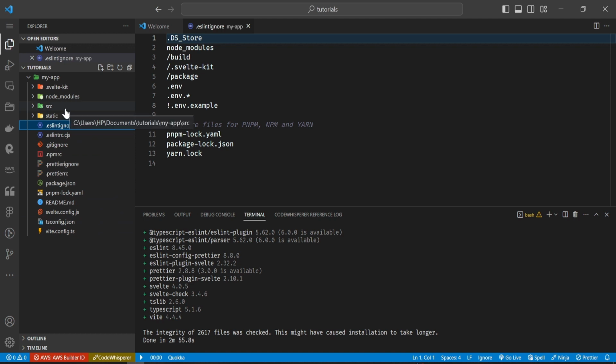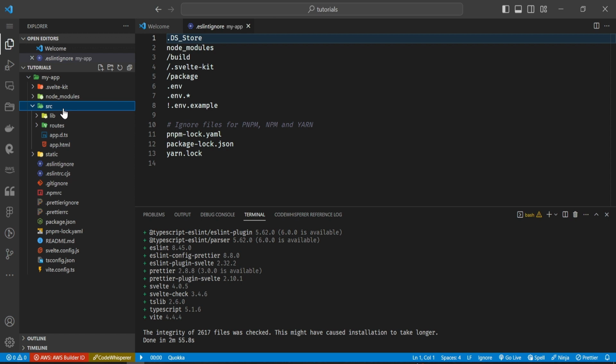And let's come to this src folder. If I open this src folder, I'll see 2 more folders and 2 more files. So I have this lib folder here. I have this routes folder here. I have this app.d.ts file, and I have this app.html file. So everything in this src, as you see, is very important.